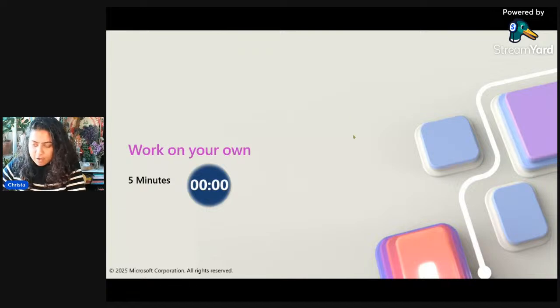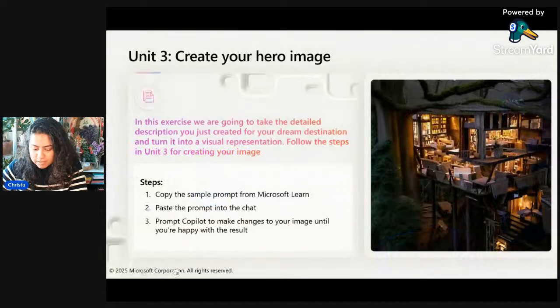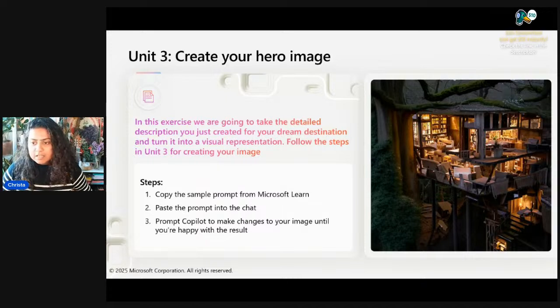All right. I hope you all got a chance to work on creating your role-based prompt and defining your idea. And now for the last bit, we are going to be creating our hero image, right? In this exercise, we're just going to copy the sample prompt from Microsoft Learn. It's a very simple prompt. I'm going to take you to it right now and paste the prompt into the chat, and Copilot will then convert all that you were talking about into a really cool image, just like the image we have on screen. So let's take a look at how to do this.